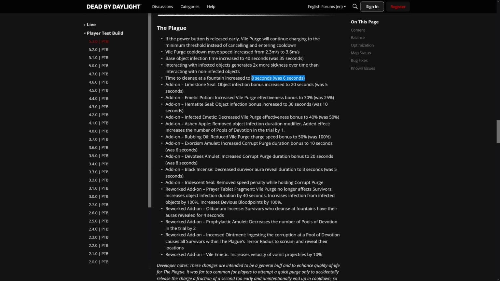So just 2 additional seconds, that adds up over time, especially if people have to cleanse 3-4 times per person, right? It gets pretty crazy. Object infection bonus increased to 20 seconds, was 5 seconds, that's the limestone seal. The emetic poison increased vile purge effectiveness bonus to 30, was 25%. The hematite seal object infection bonus increased to 30 seconds, was 10. The infected emetic... Okay, I think you guys could go through all these.